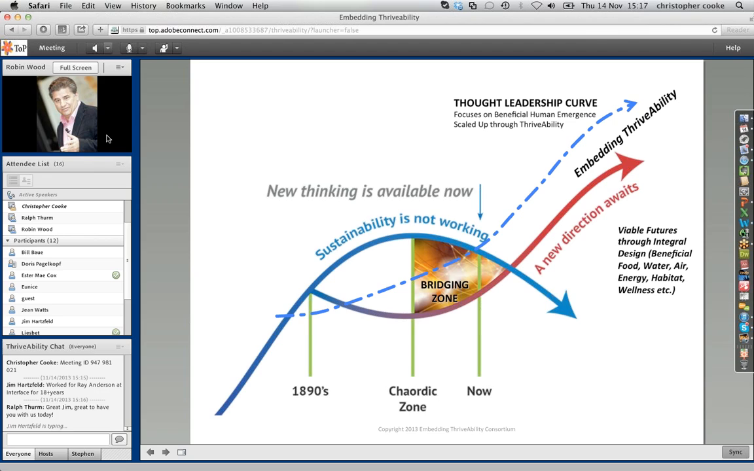So there's the thought leadership curve. And the key about this curve is it's not about talking at people. It's not about telling them how it is or what to do. We're focused on beneficial human emergence and how we can scale that up through the ThriveAbility model and the ThriveAbility Consortium. So let's move on to talk a bit about that.